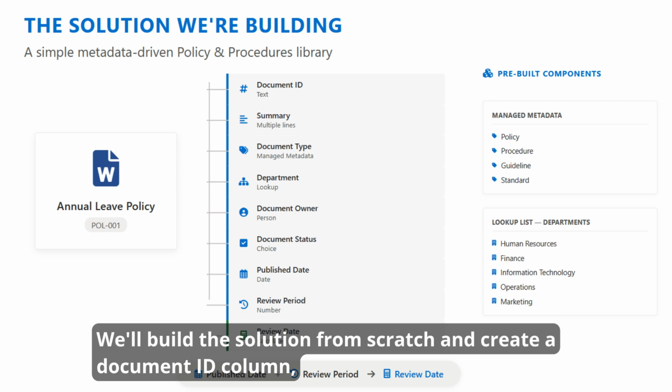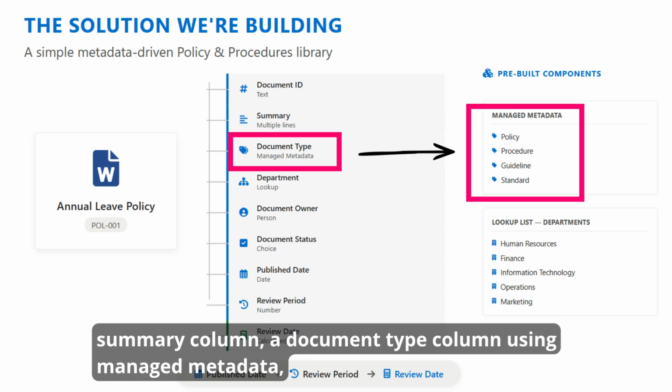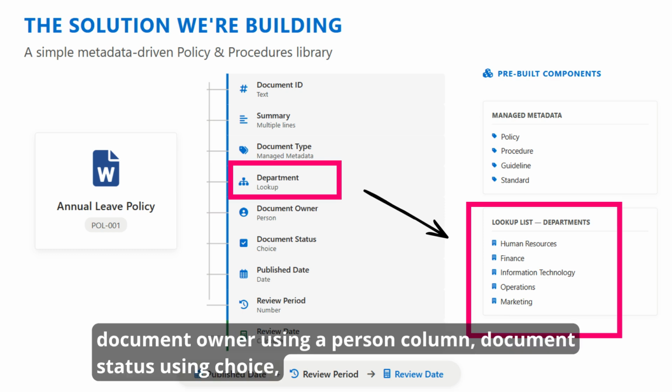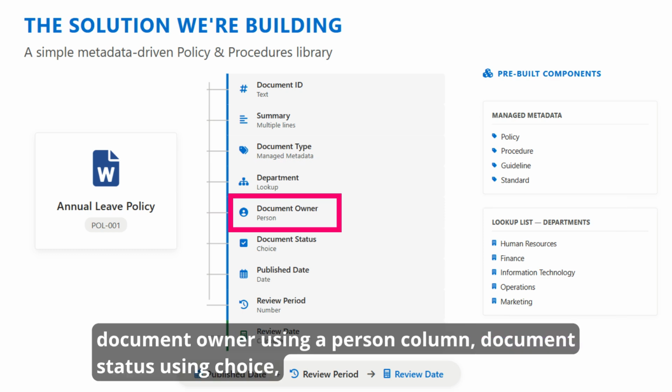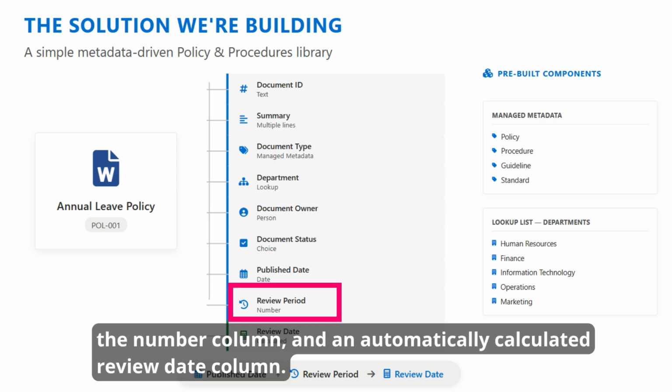We'll build the solution from scratch and create a document ID column, summary column, a document type column using Managed Metadata, a department column using a Lookup, document owner using a person column, document status using choice, a publish date using a date column, a review period using the number column, and an automatically calculated review date column.